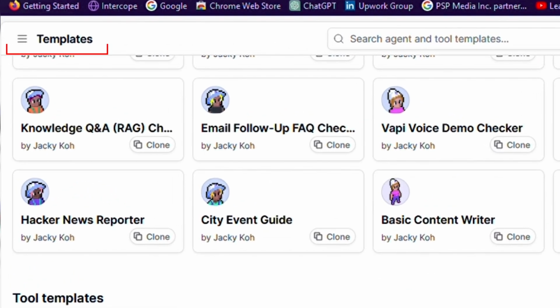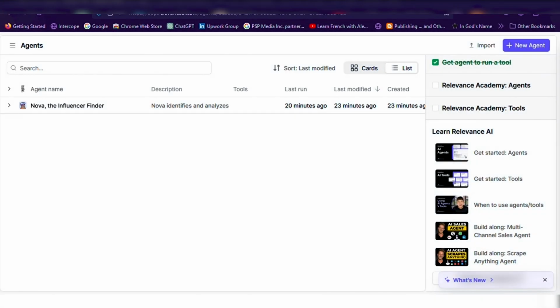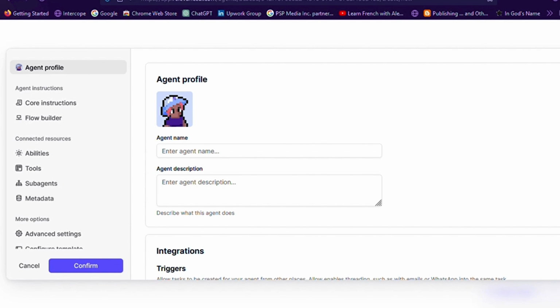Click on template, just go to agents. I already have an agent I created, but this time around I want to show you how you can create your own agent, right? The next thing you want to do is to go to new agent. Once you click on new agent, the first thing it requires you to do is to name your agent.